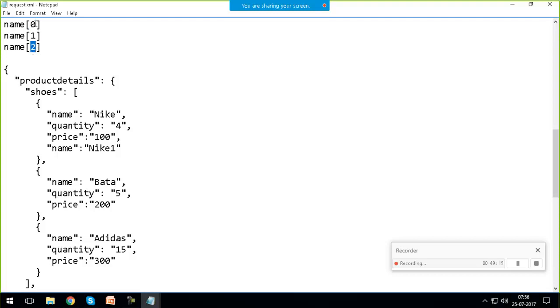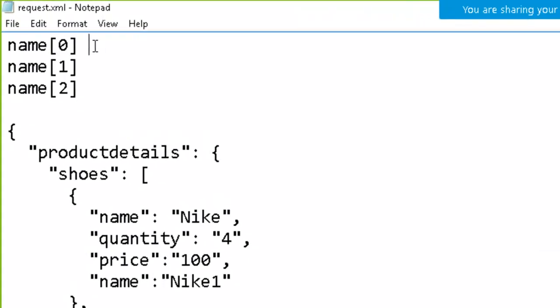0, 1 and 2. 0 means the very first time the name tag is coming, 1 means the second time the name tag is coming, and 2 means the third time the name tag is coming. So name at the 0th index contains what? Nike. Yes, Maha, what do you think? Name at the first index will contain what? Yeah, it's Bata. And what will be present at name with the second index? Yeah, Adidas will be there.